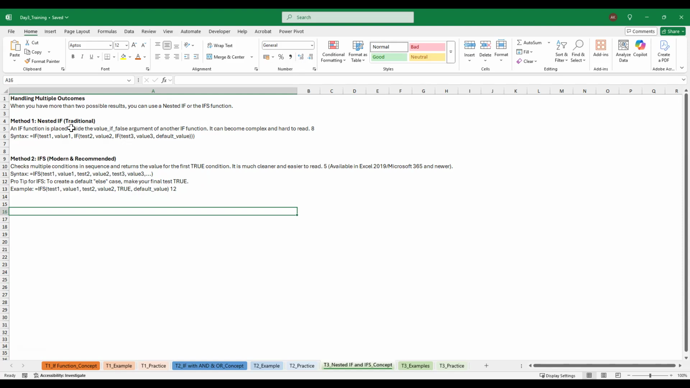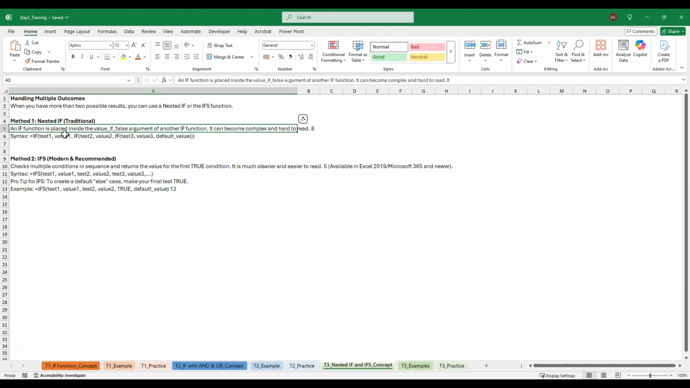Since it was a bit complex and hard to read, another function was introduced after Excel 2016, I think, and this function is called IFS. Instead of using multiple IFs, we just write IFS, test one, and the result value one. If this is false, then it will go to test two, and so on. So this is the main difference between nested IF and IFS.